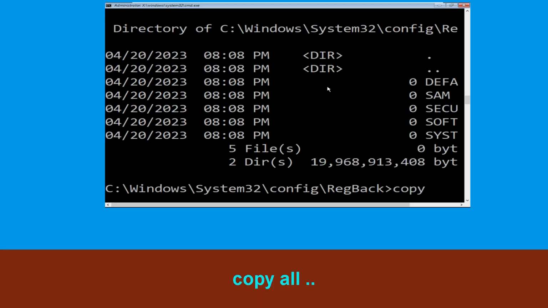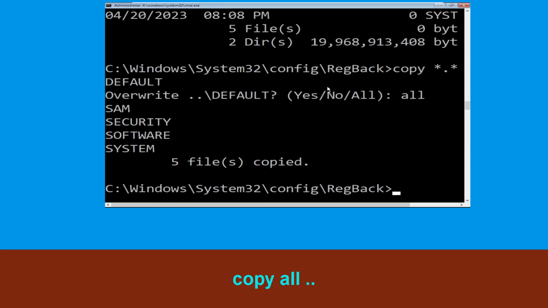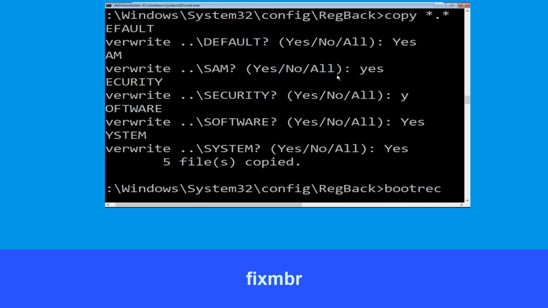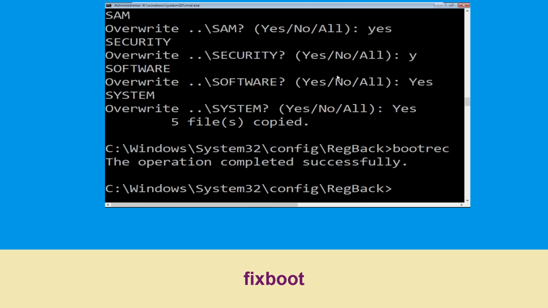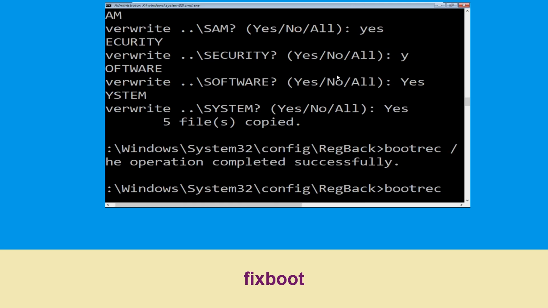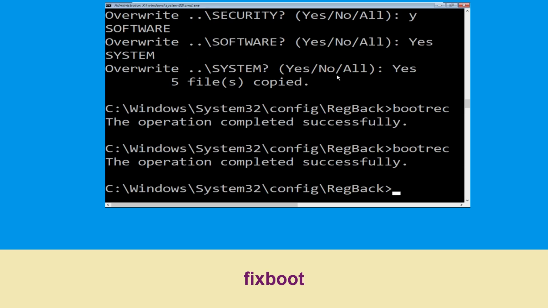Now type copy space ** space ... and hit enter. Then type all and hit enter. Now type bootrec space /fixmbr and hit enter to execute the command. Now type bootrec space /fixboot and hit enter to execute.